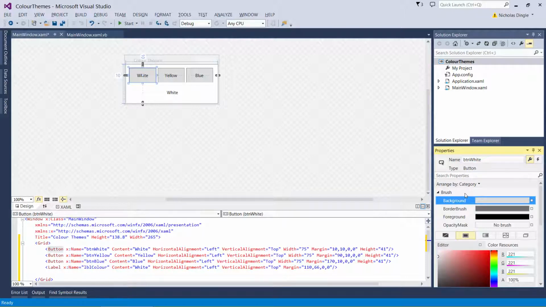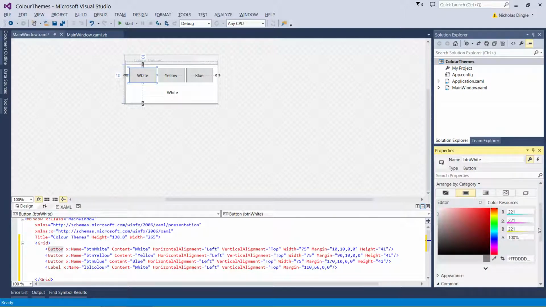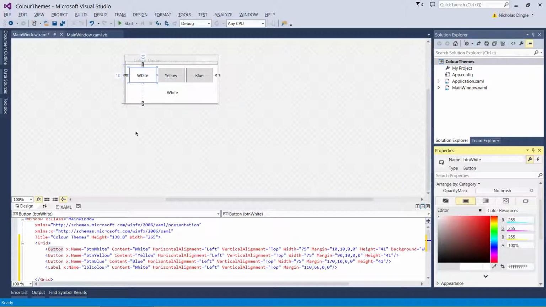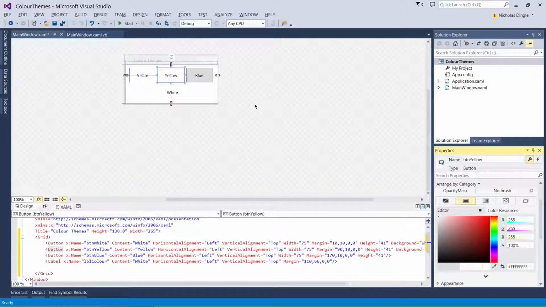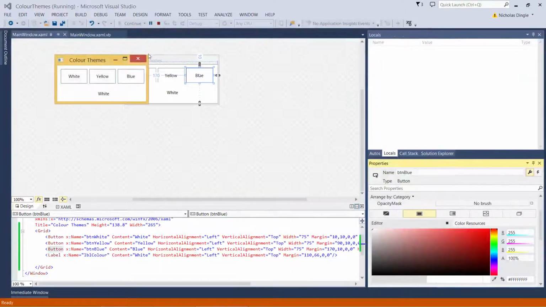Okay, a brush, just think of it like a brush stroke with a paintbrush. All right, there's the background color. Okay, you can do many things. You can choose many colors. I'm just going to set it to white, and I'm going to do the same thing for yellow and blue. Just drag him up and just drag him up. Now, if I hit start, everything is white and everything is ready to go.